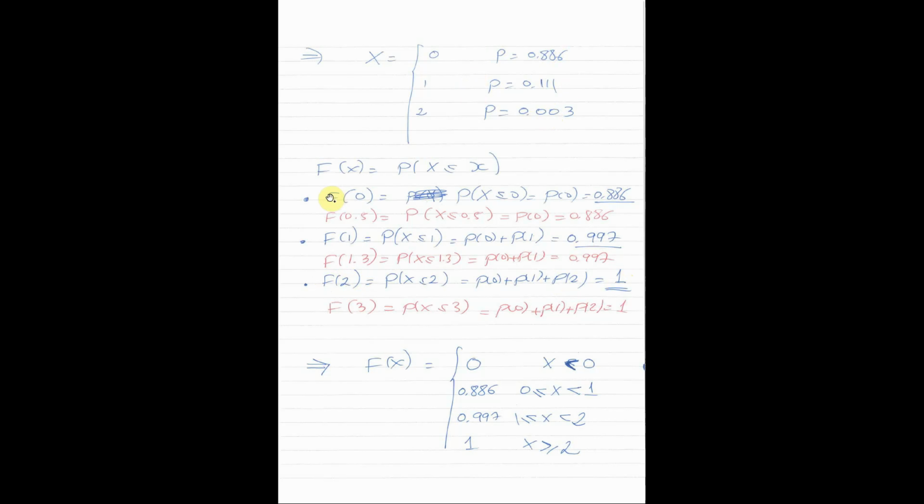So we obtained the cumulative function value at 0, the cumulative function value at 1, and the cumulative function value at 2. But what about the values in between? Can we define the cumulative everywhere else? Yes, we can, but you will find that it's exactly the same, and that's why I have these red statements here, just to give you an example. We obtained the cumulative at 0, which is P0, 0.886, and the cumulative at 1, which is P0 plus P1, which is 0.997.